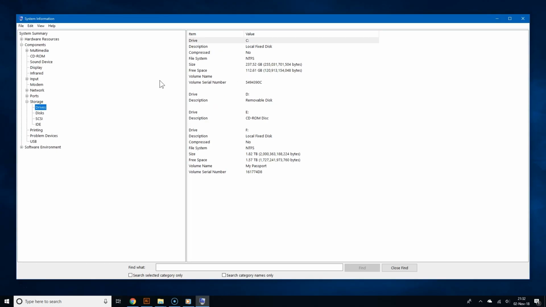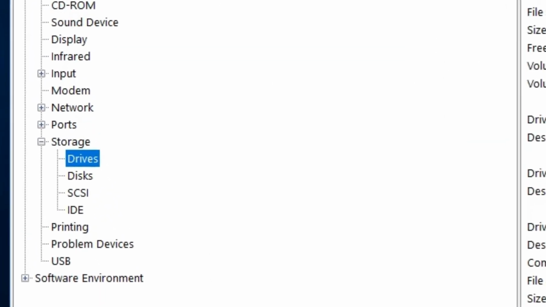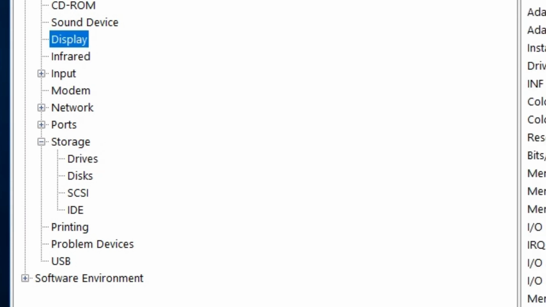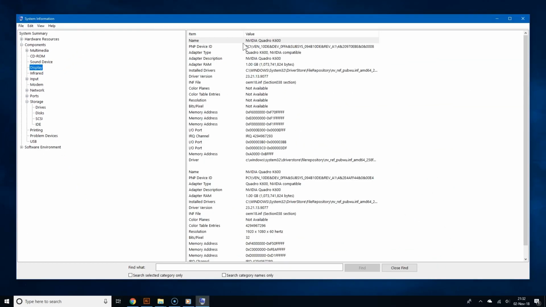Wait, what about graphics information? Well, don't worry about that too. Still, on the components on the left side, if you click display, you'll be able to see everything. And then from there, you can see the name of your graphics card and how much RAM it has.